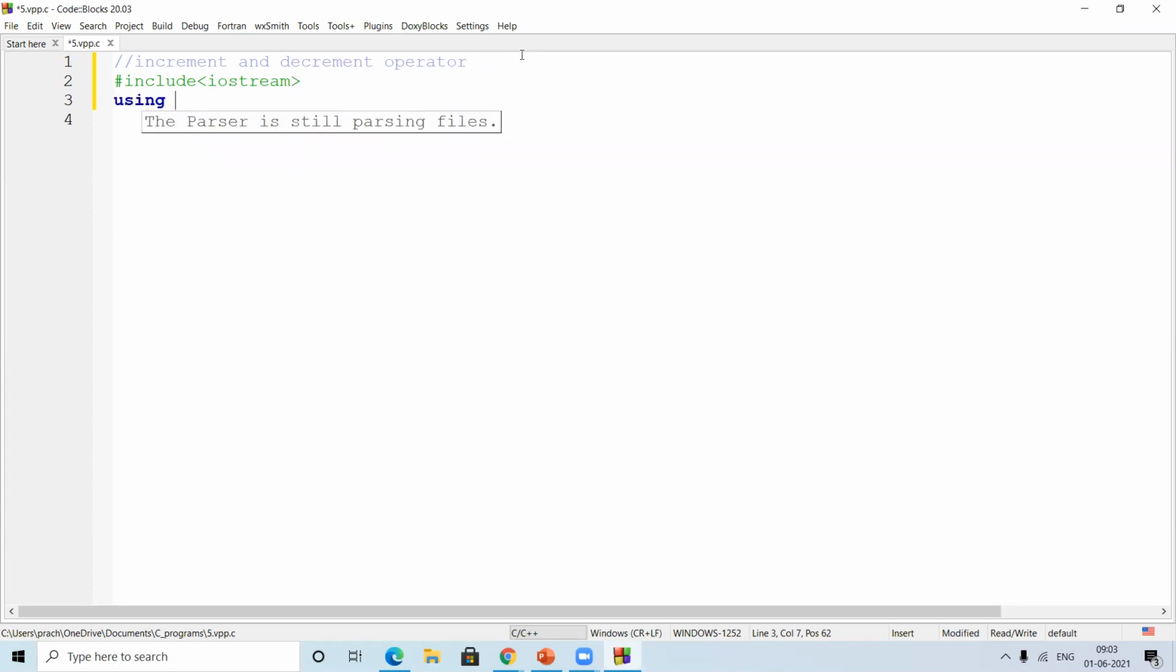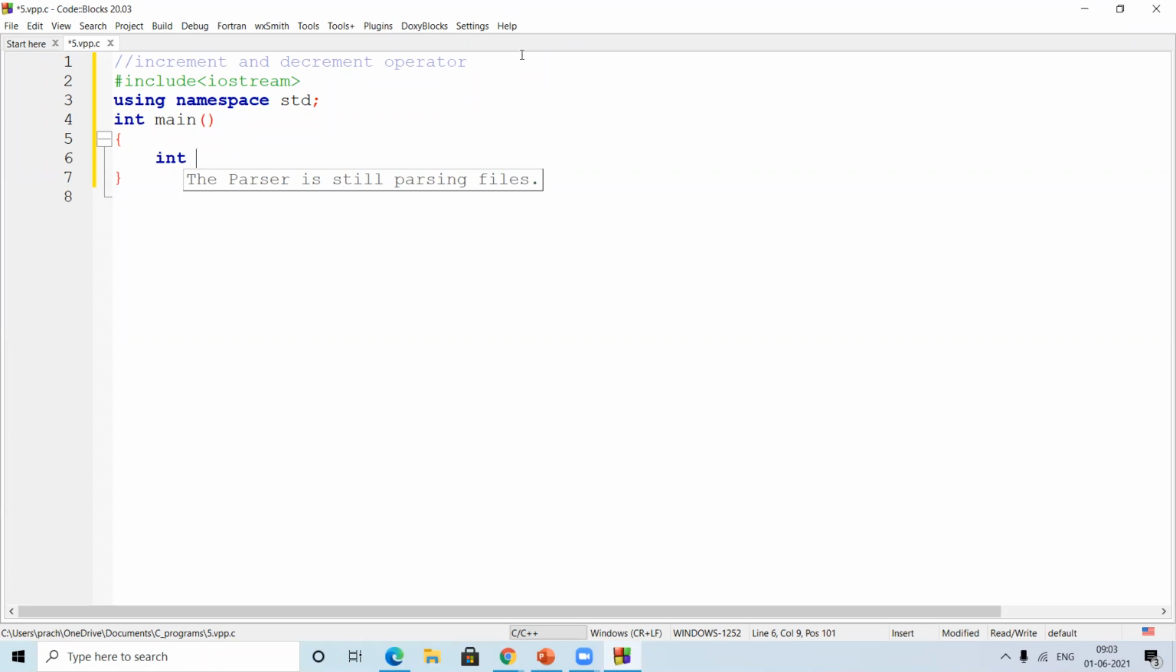Then I'll just use using namespace std. Those who are using Turbo C don't need to write this because the compiler is of a different type, so it can take it. I'm just writing here int main, opening the curly braces. This is your program structure. Now, we need to know what increment is, correct? So I'm just writing int a equals 5, a normal initialization. I've declared a variable and assigned a value, correct?